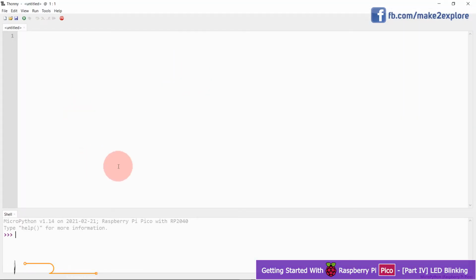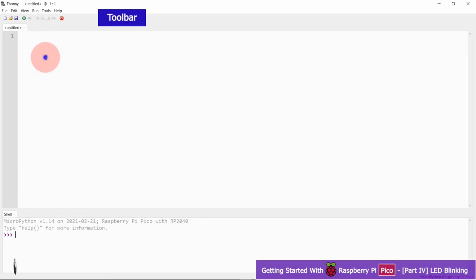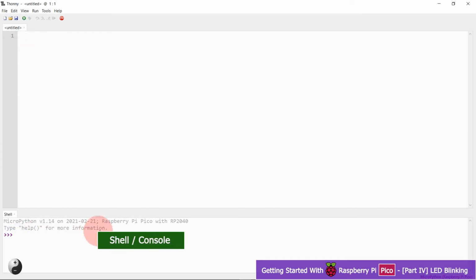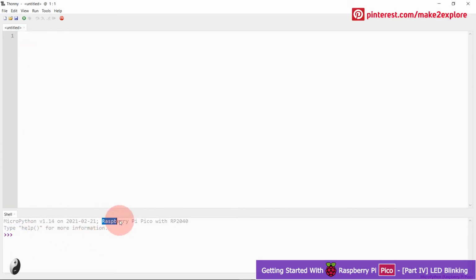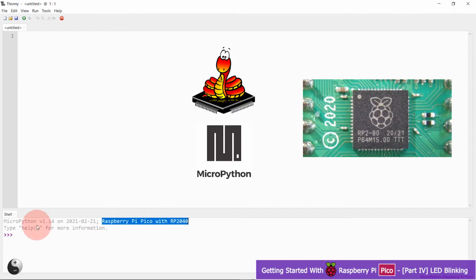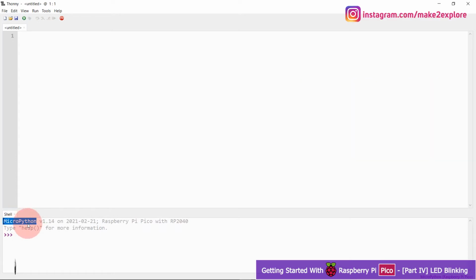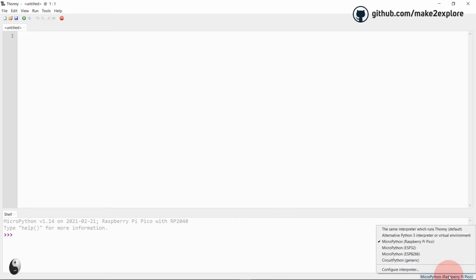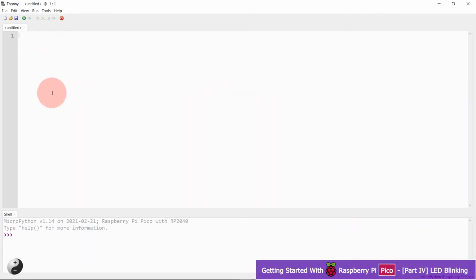Here is the interface of Thonny IDE, which shows its toolbar here. Then here is the editor or scripting area where we are going to write a program. This is the shell or console. You can see here in the shell that we've connected to Raspberry Pi Pico with RP2040 MCU and it is running MicroPython on it. This is its REPL prompt, read, evaluate, print, loop. You can also verify this in the bottom right of this IDE, where it is showing that we have connected to Raspberry Pi Pico. So this was about the interface of Thonny IDE.